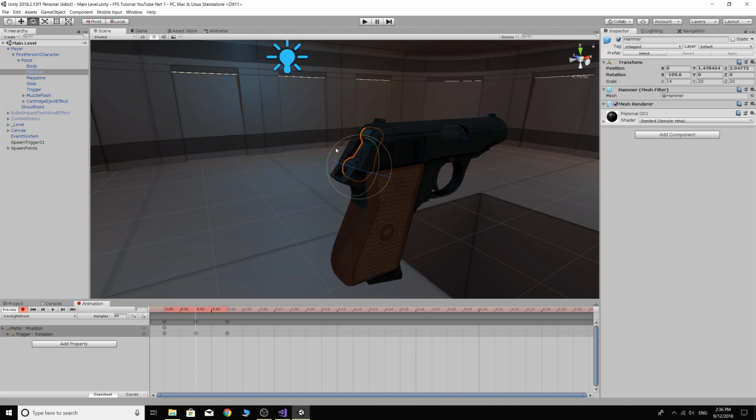Well, first of all, let's just copy the hammer's transform, its original transform, copy that, and then we can rotate it back here.